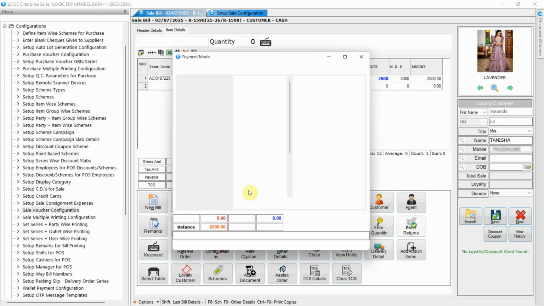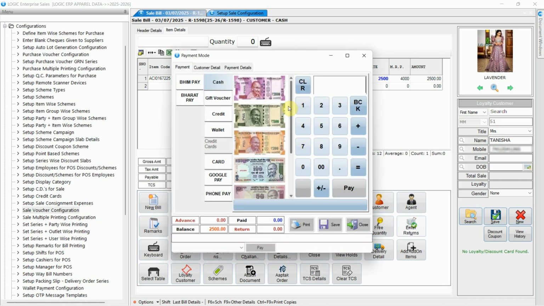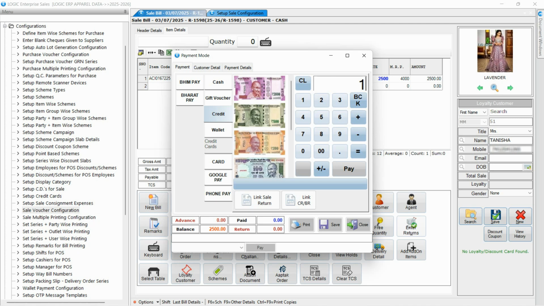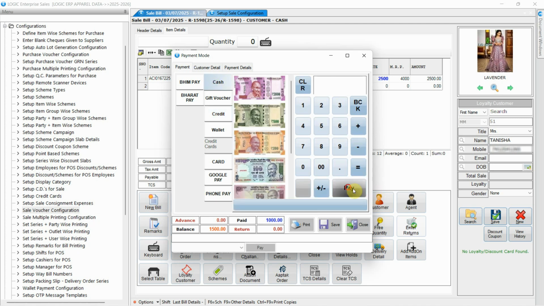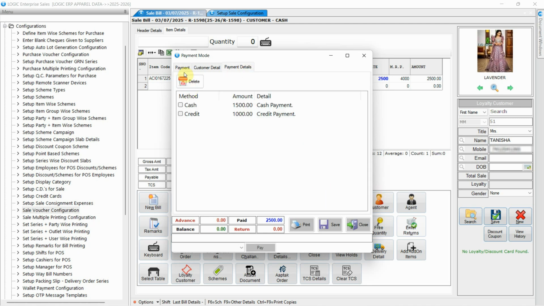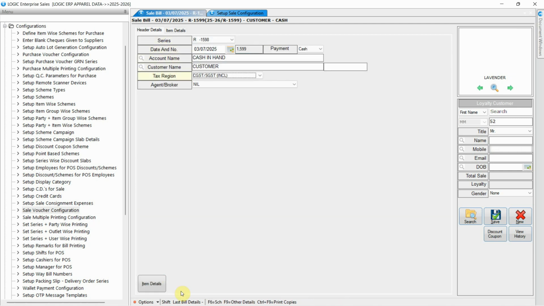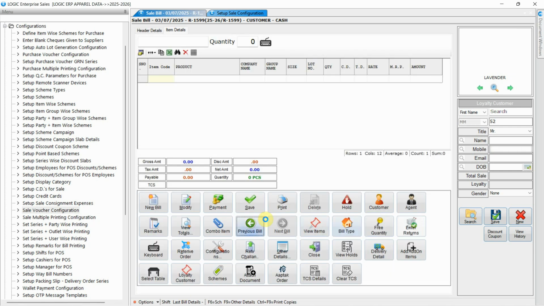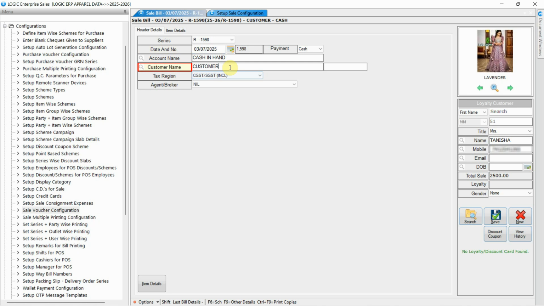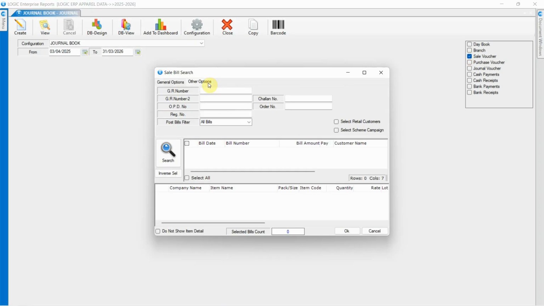and enter the payment details by allocating a portion to credit and the remaining amount to cash. Save and reopen the bill. You'll observe that the credit amount has not been posted against the selected retail customer ledger as per the configuration. Let's have a glimpse of its journal report.